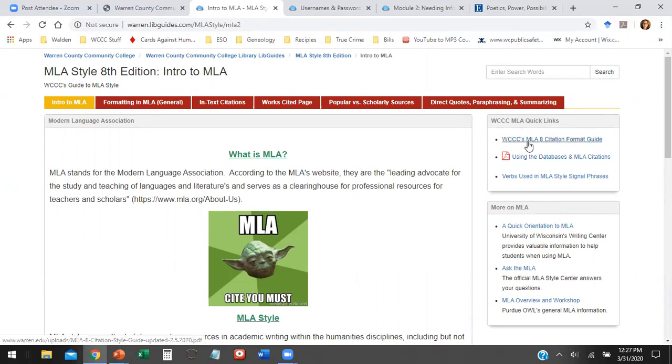The first one is going to be WCCC's citation format guide for whichever citation format you're using. And this is a PDF document that gives you examples of how to cite every single kind of source you're going to be using while you're a student at Warren County Community College. Everything from how to cite your Cengage books, to how to cite the journal articles you find in the databases, to how to cite web pages, YouTube videos, it's all in there. And that's true for both citation styles.